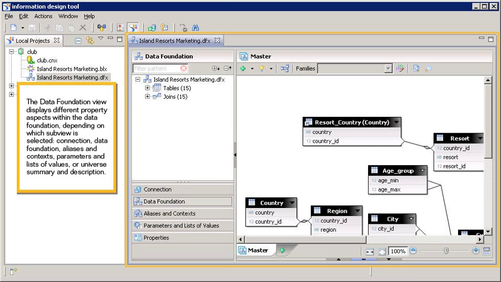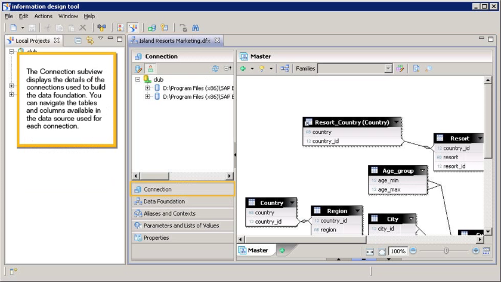The Data Foundation view displays different property aspects within the Data Foundation, depending on which subview is selected: Connection, Data Foundation, Aliases and Contexts, Parameters and Lists of Values, or Universe Summary and Description. The Connection subview displays the details of the connections used to build the Data Foundation. You can navigate the tables and columns available in the data source used for each connection.